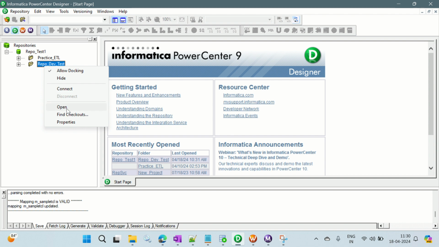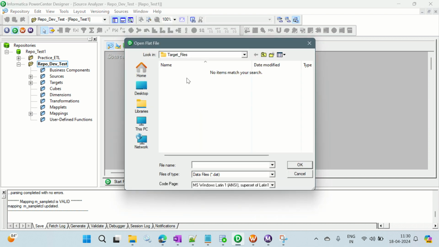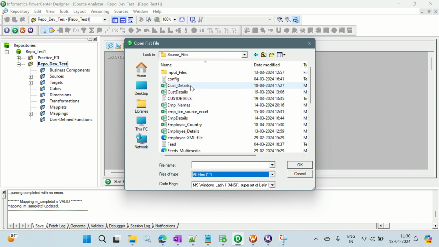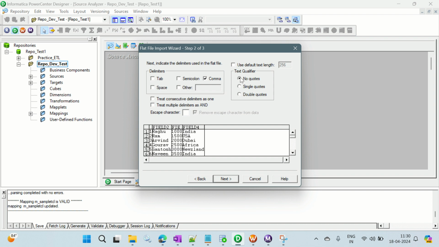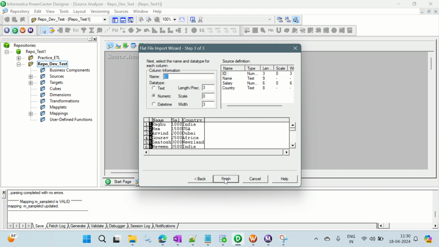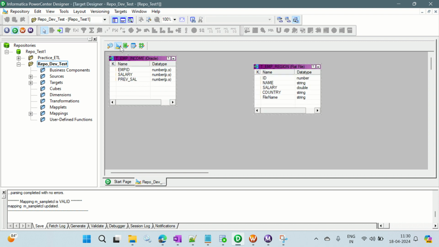So let me connect to Informatica. Go to source here and import the file. In this location, I have the file, employee country. I'm importing it. There is no fixed width, it is comma separated because it is a CSV file. And these are the columns I have. So I have imported the source now.